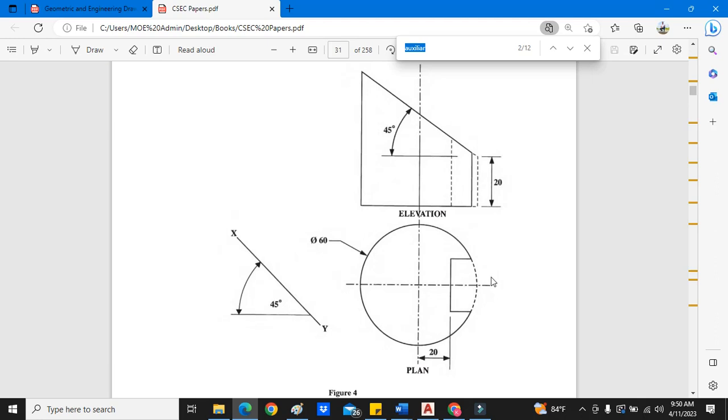So you see the figure that is here? It's what is called a truncated cylinder. So it's a cylinder, but it has a cut on it, and it has a little cutout. What angle are they asking you for the auxiliary elevation? So we would project up, okay?